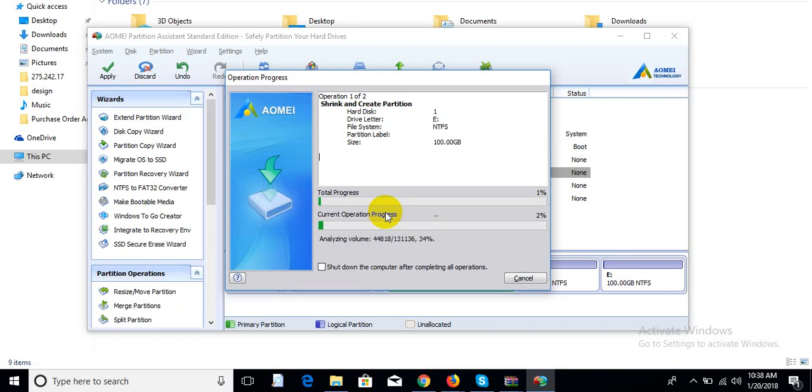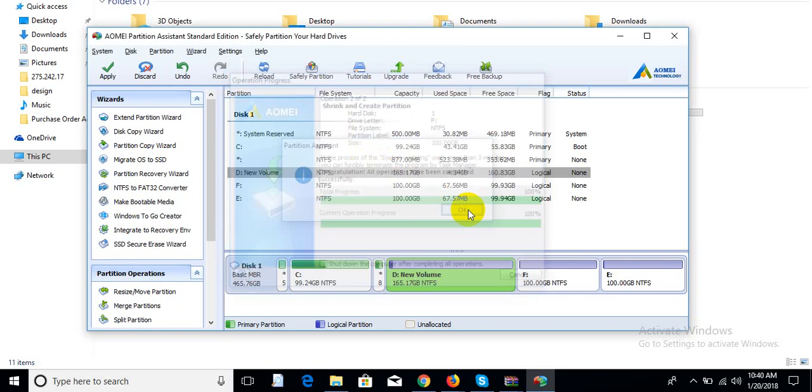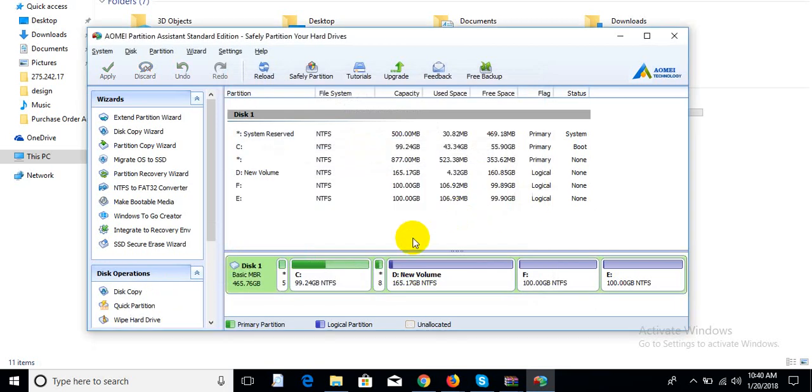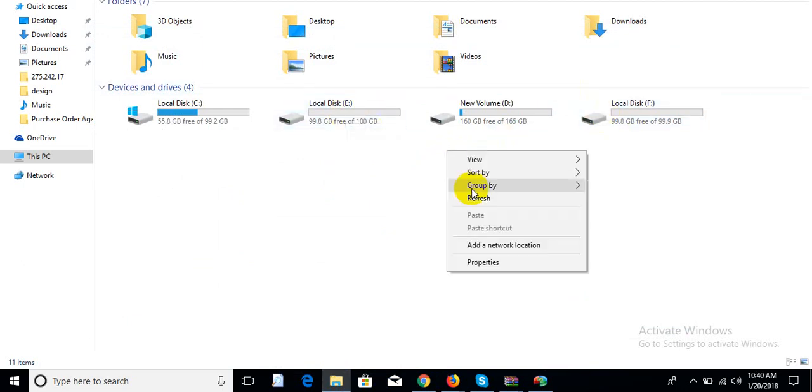It's processing, it takes some time. I am pausing the video because it is taking time. Yes, it's finished. It will show this message: congratulations, all operations have been completed successfully. I'm clicking OK. Then it has created the partition. I'm seeing in the partition box here you see two partitions, new partition, local disk, new partition.